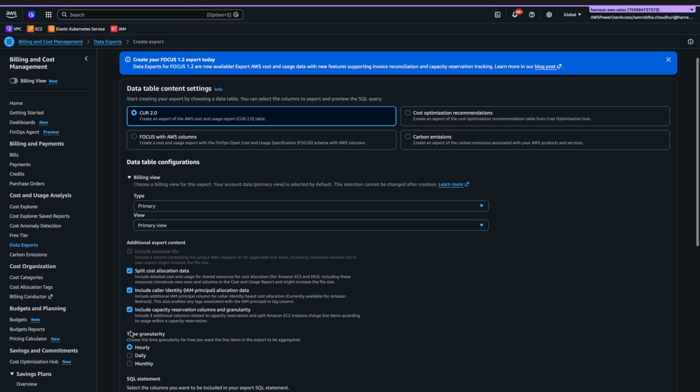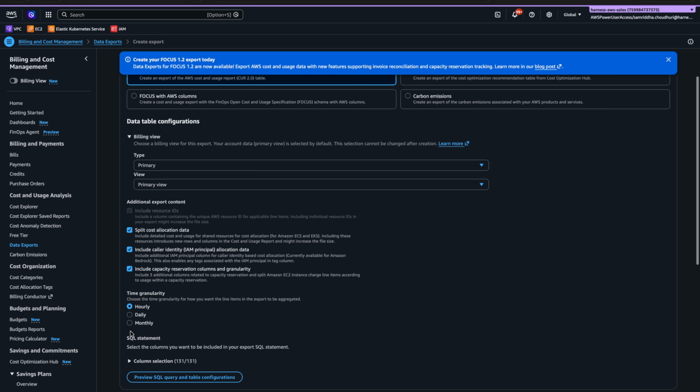So, just to call this out clearly, make sure these four options are enabled: Include resource IDs, split cost allocation data, include caller identity or IAM principal allocation data, and include capacity reservation columns and granularity. If these options are not enabled, the report may not contain the level of granular data required for the full CACM experience. Next, select hourly time granularity.